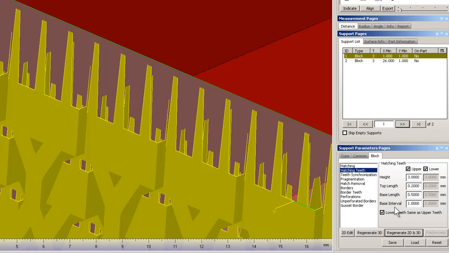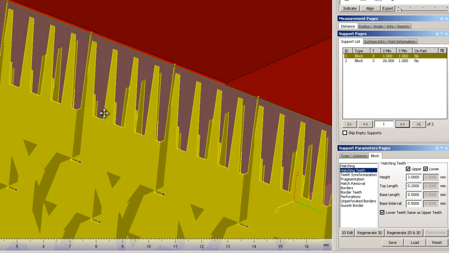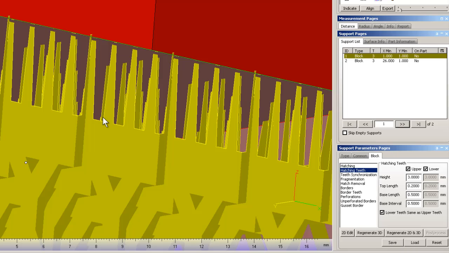Now the base interval is the distance between each support. Let's just change that to 5. Regenerate. So you can see you have the ability to change the structure of the teeth. Again, based on the defaults, you should be fine. Each material was designed for its individual support structure, and the defaults should work for most geometries.